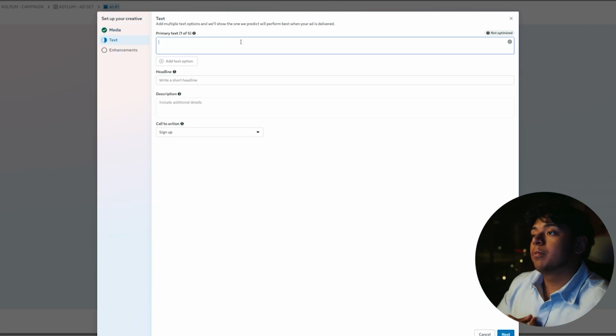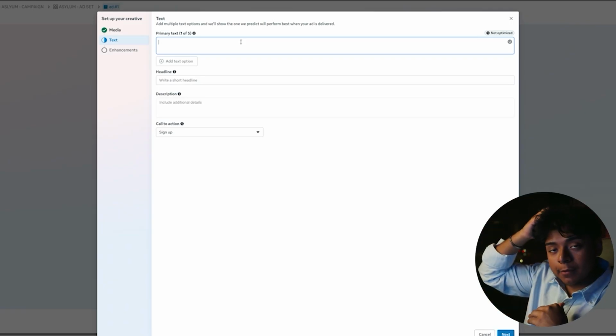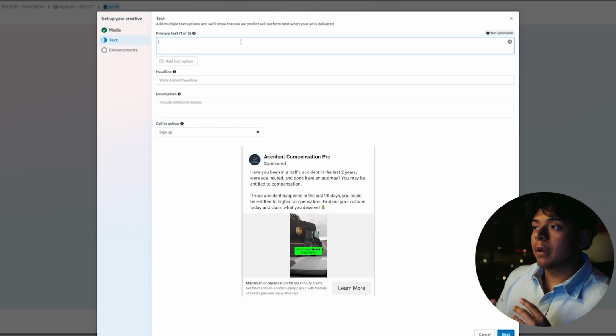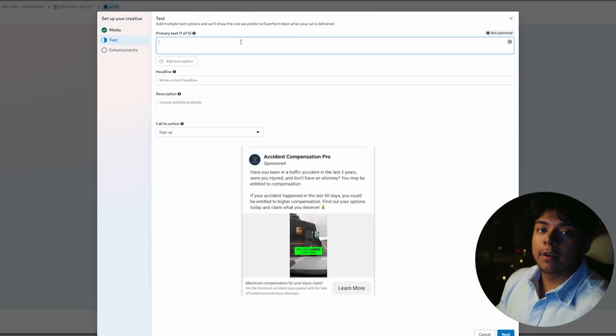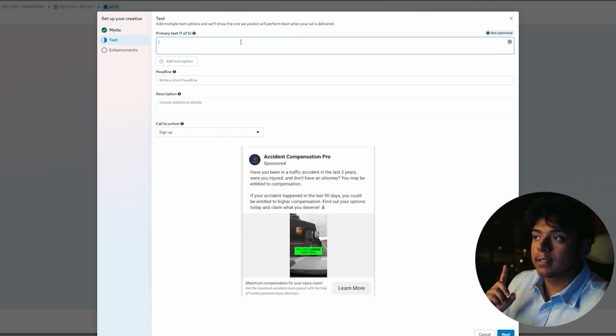This is extremely important. This part right here, you're going to want to put your primary text. Now, primary text is just that long description that people see on those ads. I'm going to provide an example of what that looks like right here on the screen. This is an example of primary text.